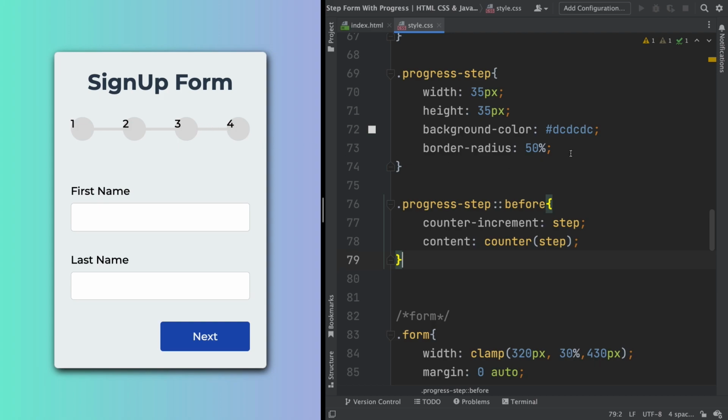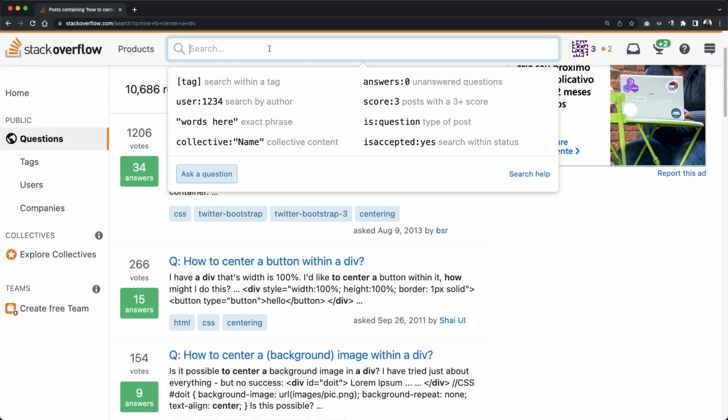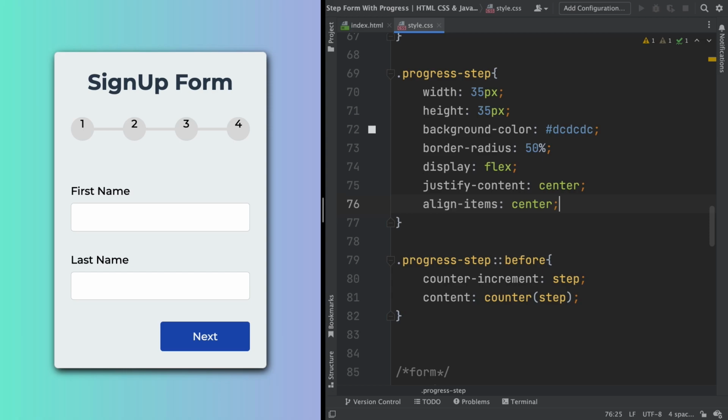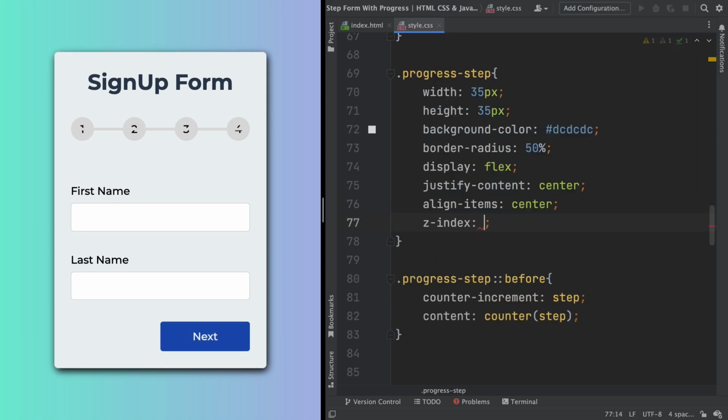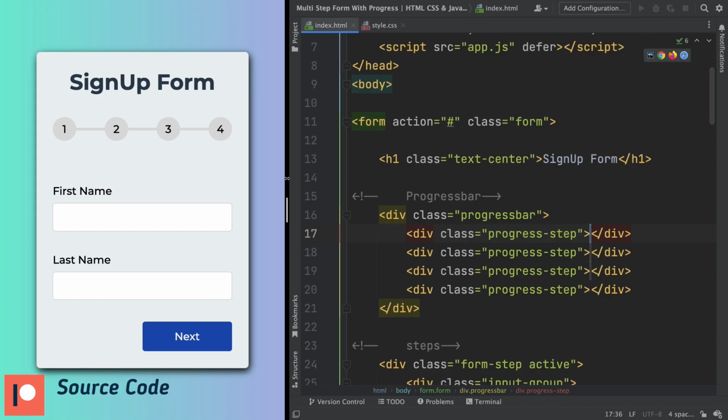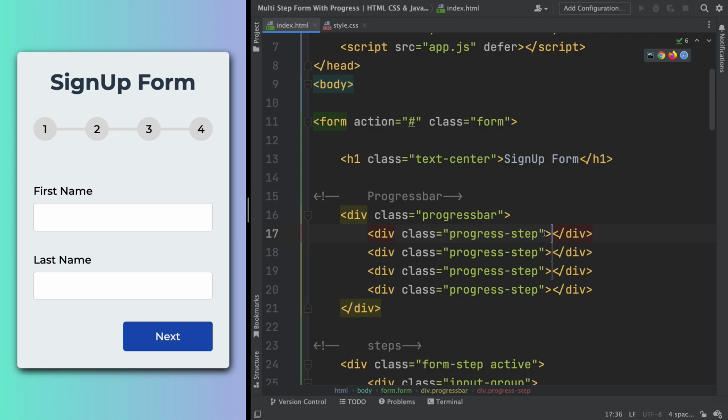A dev's life is not that easy. So before you go to Stack Overflow, let's use display flex, justify content, and put that in the middle. Let's give a z-index of 2 and it's right on the top. And as you can see, now we have the steps 1, 2, 3, and 4. We have the numbers right where we want, in the middle.